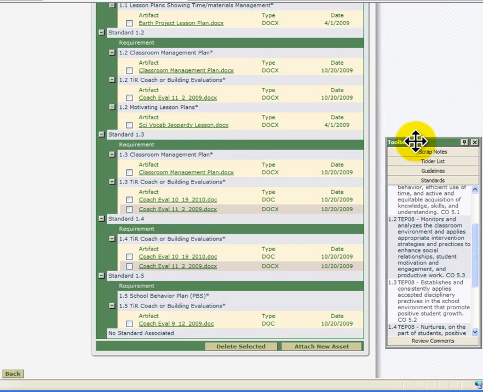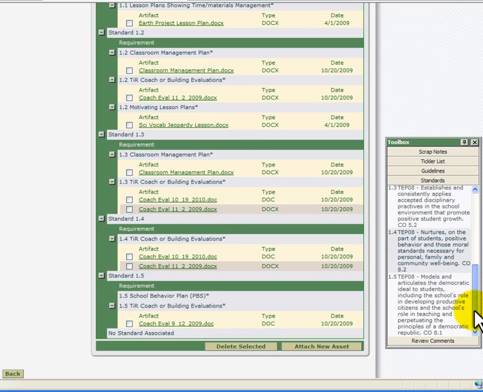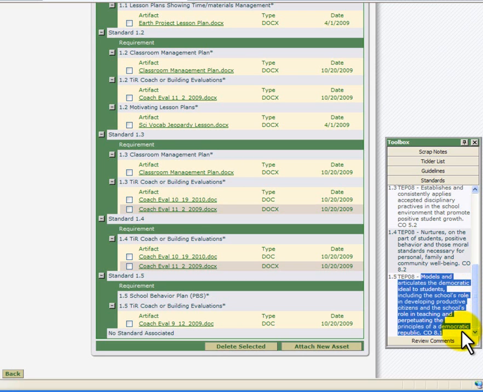So you can go on down through and see that the suggested categories here are meant to really help you in determining what types of things might I put here. You'll see under Standard 1.5 that there is a suggestion of school behavior plan. Some of you might have a positive behavior system put in place throughout your school. That would be something that you could utilize to show that under 1.5 models and articulates democratic ideals to students in developing productive citizens. That's what those systems, school-wide systems, do.